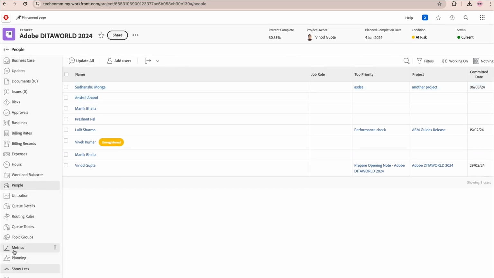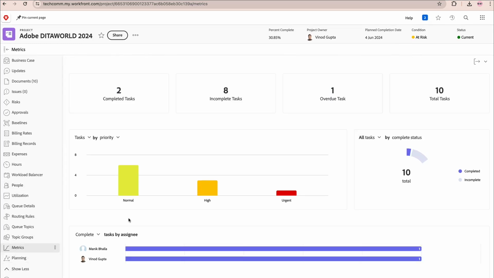Moving over, in the metrics section, as Manik talked about, are the powerful dashboards that Workfront provides. So we can see out of all the tasks, 2 tasks are completed, 8 tasks are incomplete, and 1 is overdue. So this is an action item for me. Why is this task overdue and not yet completed?